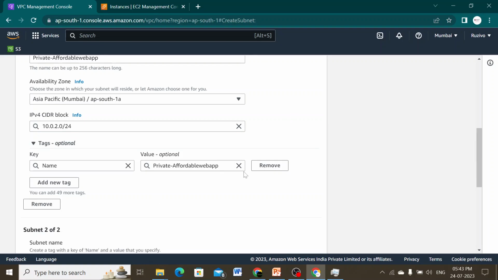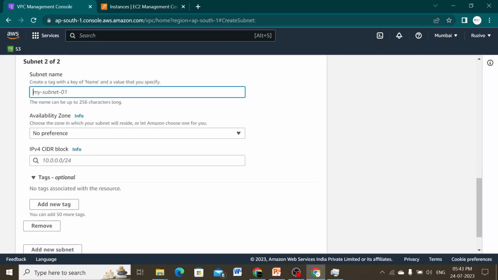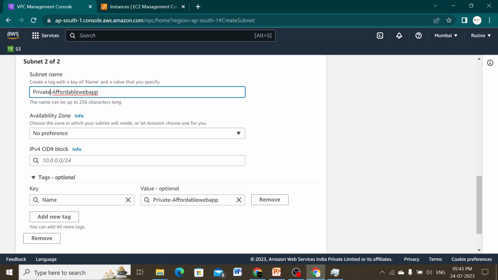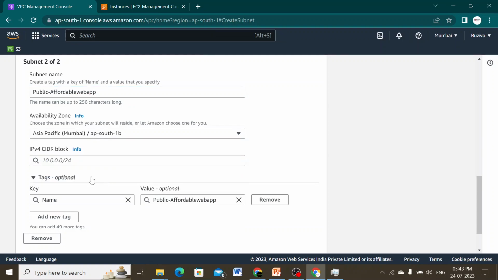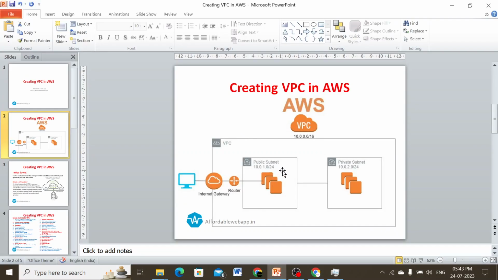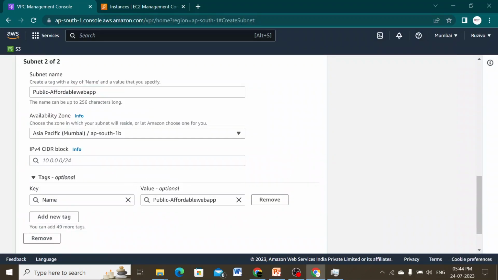And we are also going to create a public subnet. So I'm copying this same information, making this change here, public-affordable-web-app, and preference zones again. I'm going to select 1B, and as per our diagram here it is 10.0.1.0/24. So let me just update that number. We are allocating another 256 IPs for your AP South 1B region for public.